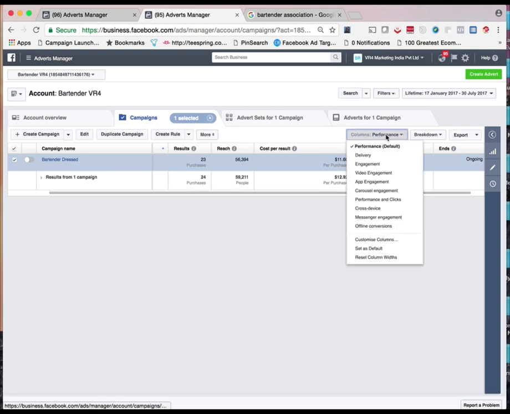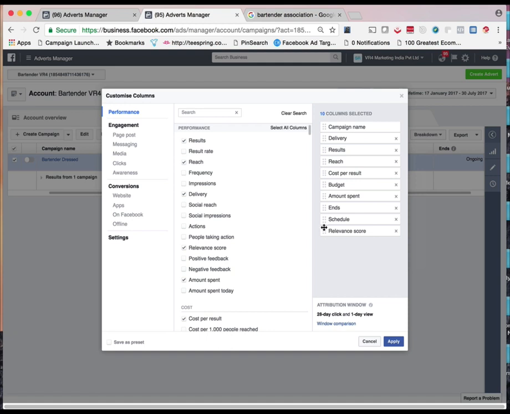We can click here and go to customize columns and set it to the columns that we need to analyze our data. So the things that I want to look at in addition to purchase and the cost per purchase, and definitely the purchase and the cost per purchase that we achieved on a campaign is the most important metric when advertising on Teespring, because that is what we want to look at. And it's very simple, it's just money in versus money out.